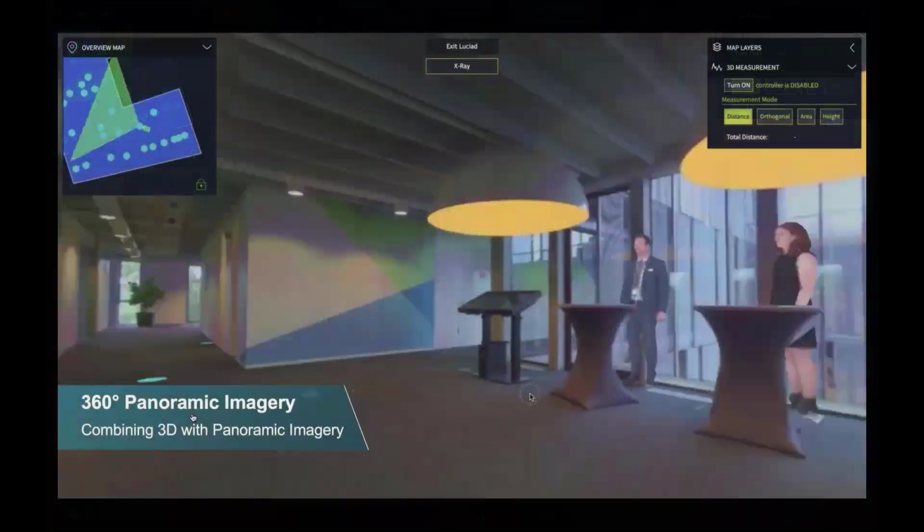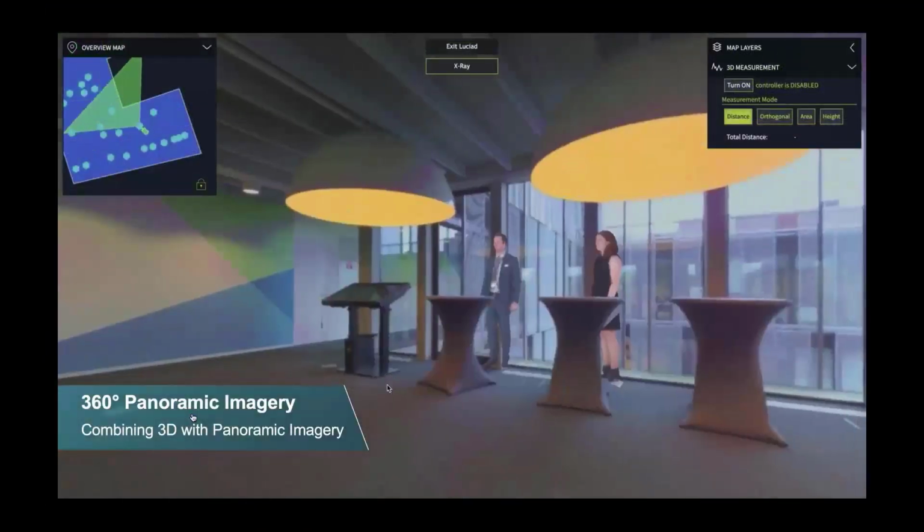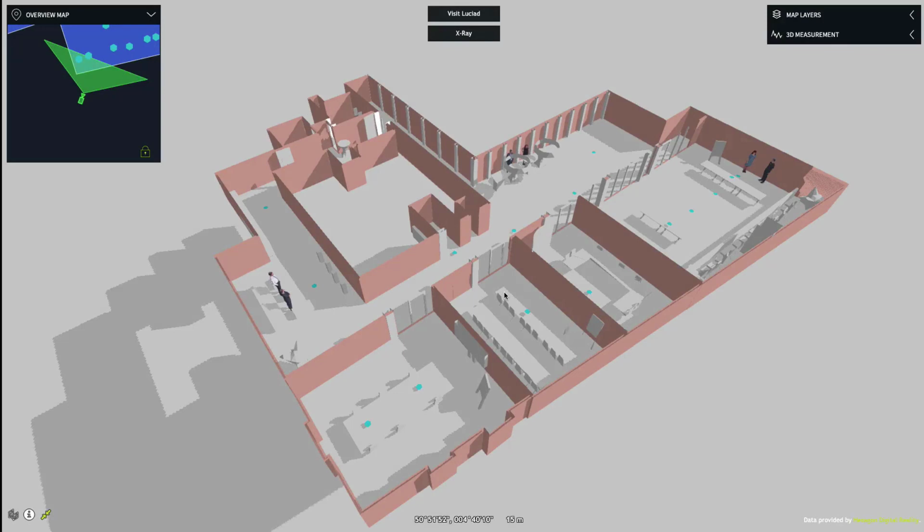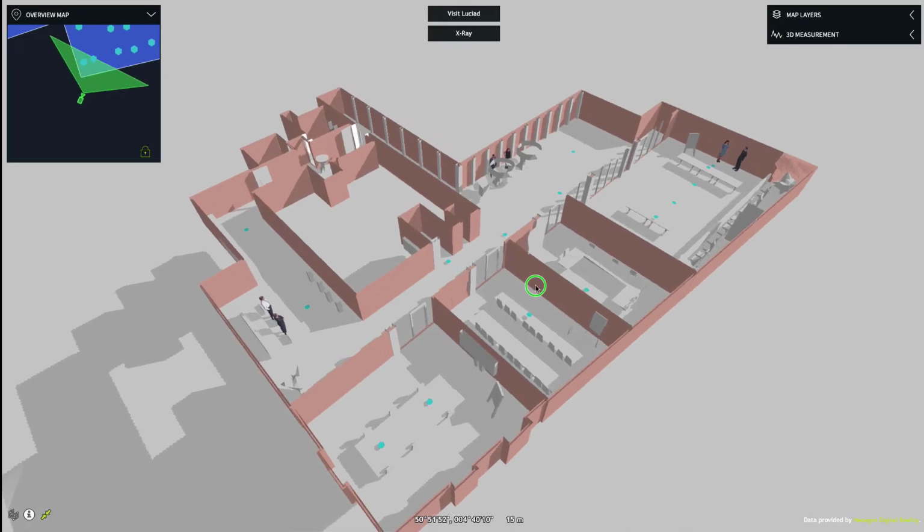Now, I already talked about the concept of decoupling the camera, and I just wanted to prove the point here. So this is exactly the same data set. This is our office building 3D architectural model. It's fairly low detailed, but everyone is still there. So you have the 3D scans of the people. But this time, I've cut through the roof, and I'm just looking straight down from above.